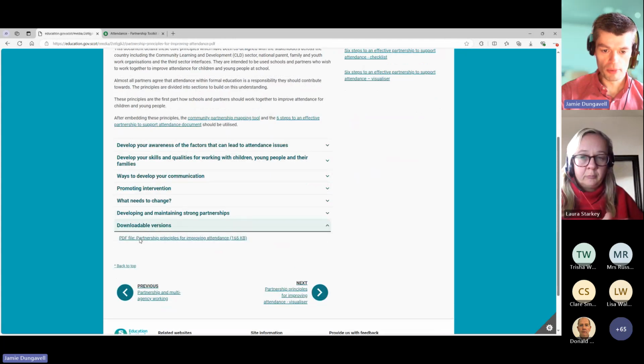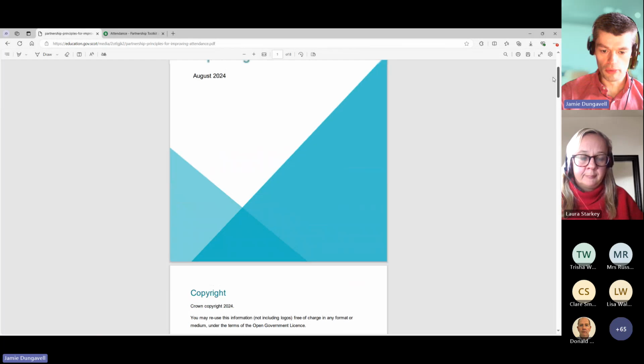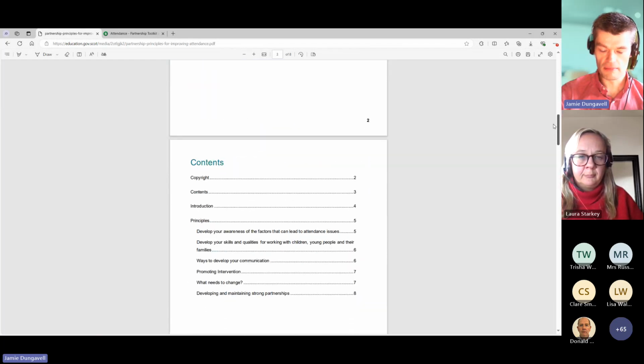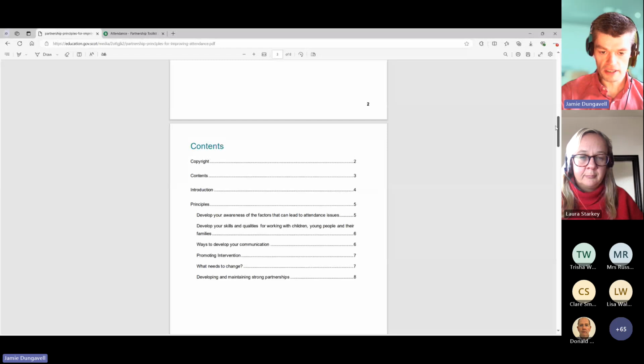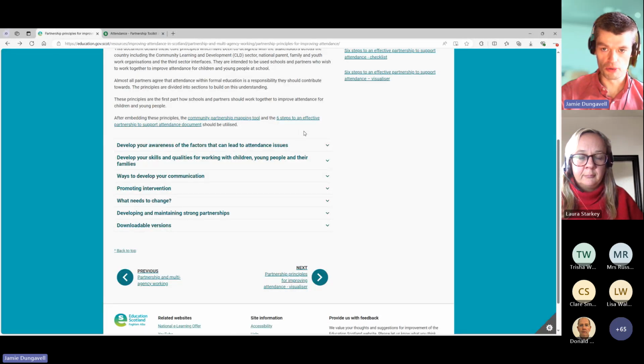So even our principles, which I didn't show before, they are listed in full detail as a downloadable element, and a lot of practitioners will find that very useful if they want to discuss it in teams or they want to discuss it in multi-agency meetings. So again, that's something to reference when it comes to how to use these resources properly.